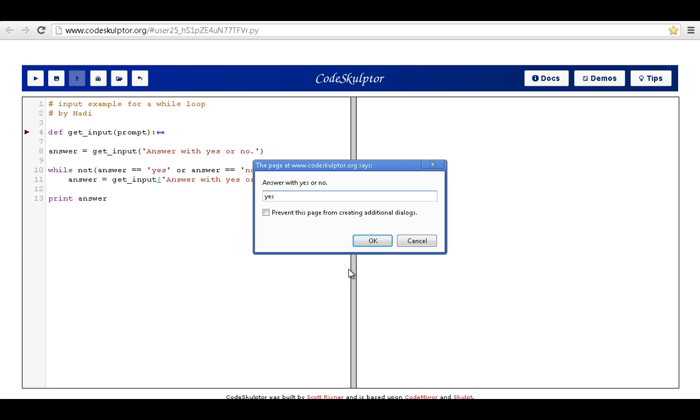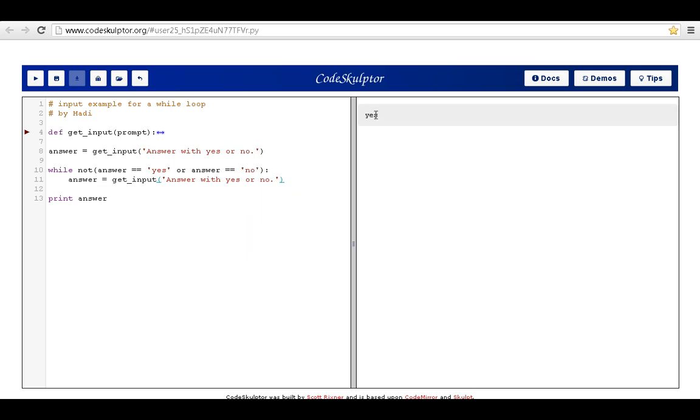So what if we typed yes? Yes is printed. What happened here is that each time answer is assigned to the string that the user types, the condition provided to the while loop is checked again, and when it comes to true, the body of the while loop is executed again and again. When answer is yes or no, meaning that the condition here is false, the body of the while loop is not executed and the program continues to print answer.